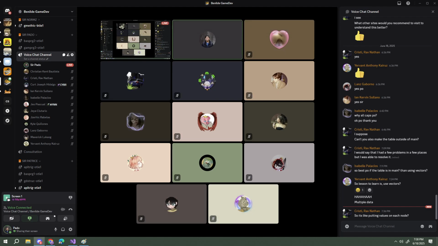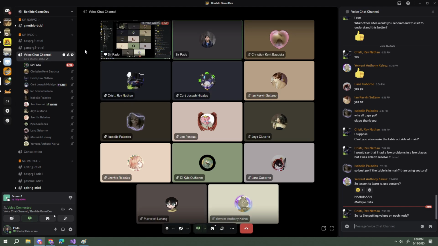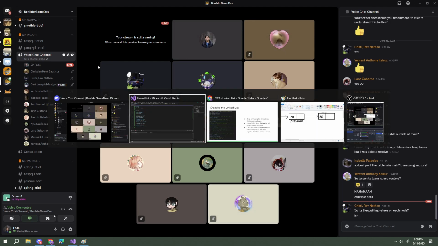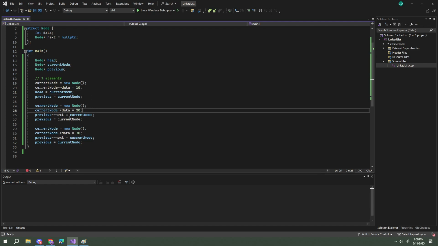Say so now, or else you might have a hard time in the quiz, because this might be confusing. This current node is now equal to this. And then previous is equal to current node. Try to read it from top to bottom. Previous is current node, which is this one. So when we get here, previous next is the current node. Current node is this one.